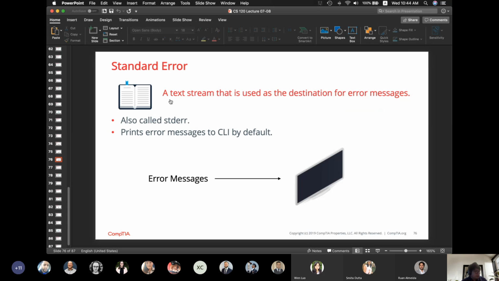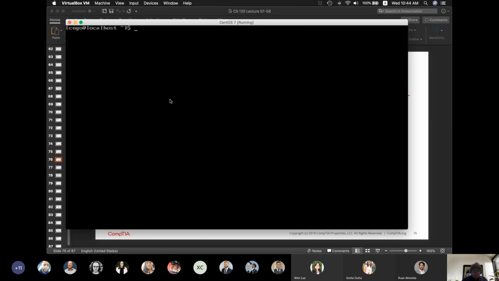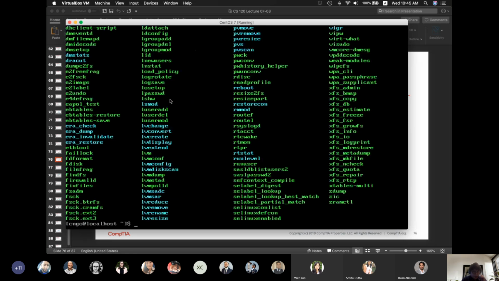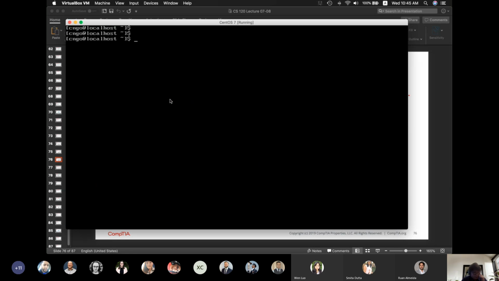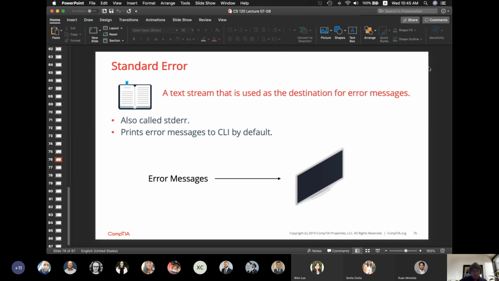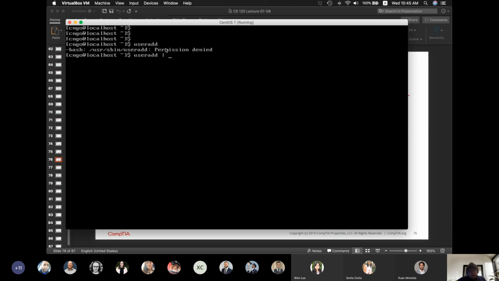We can quickly check those. For example, I want to ls or cat. Which part can't I ls? No. Ooh, colorful. Not that one. Oh, let's say useradd, right? I can basically, no, I should talk about the redirection operators first. But basically, that's a standard error, permission denied.